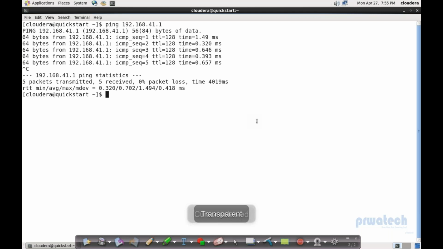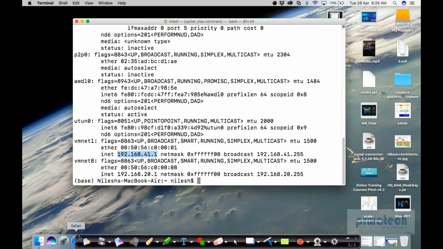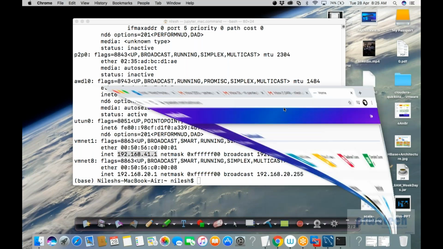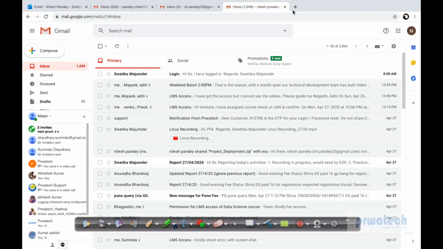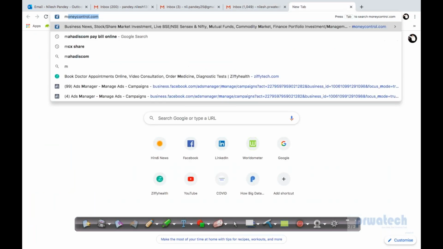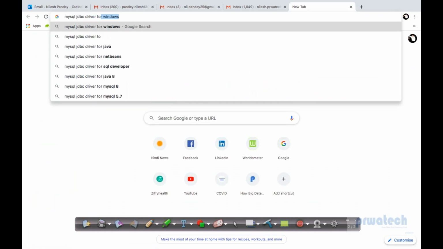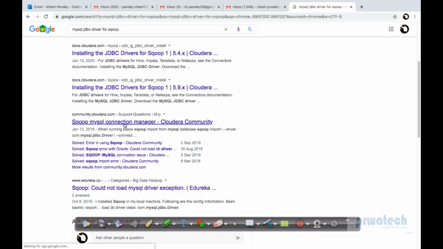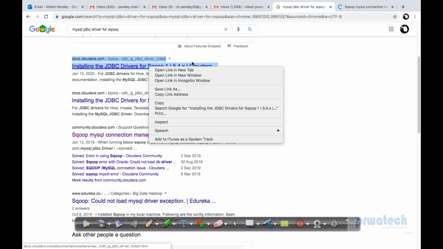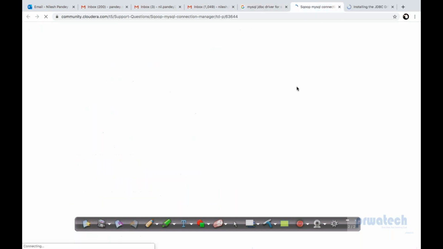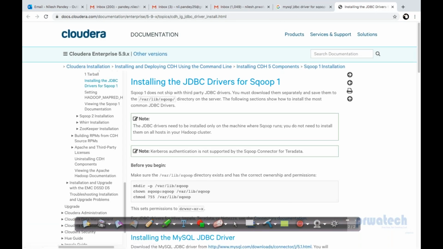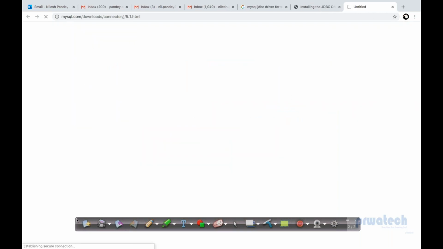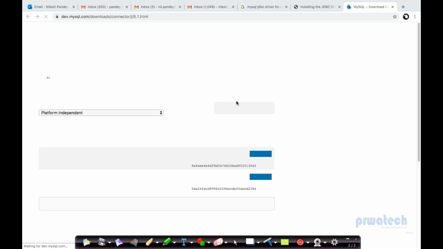Can we do practical for this? So I'll go to my host, open this, and search for MySQL JDBC driver for Sqoop. Write this name. We can click on, I think we'll get here also. And this is a community box. I'll click on this link. Then this will take me to JDBC driver location.